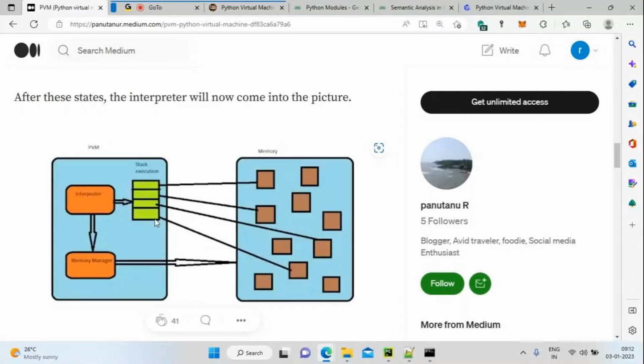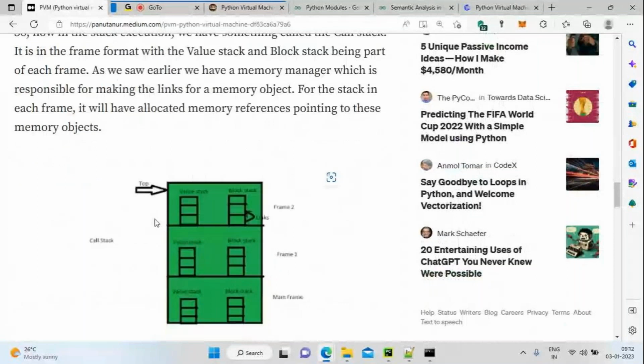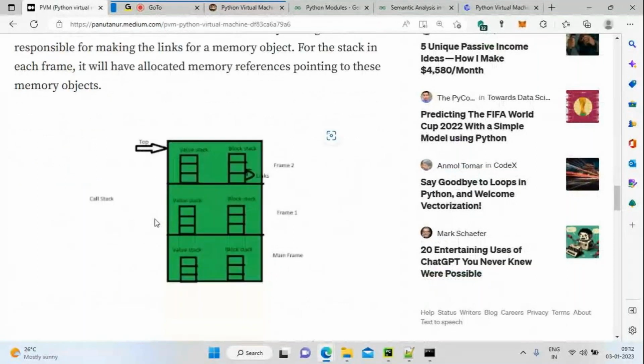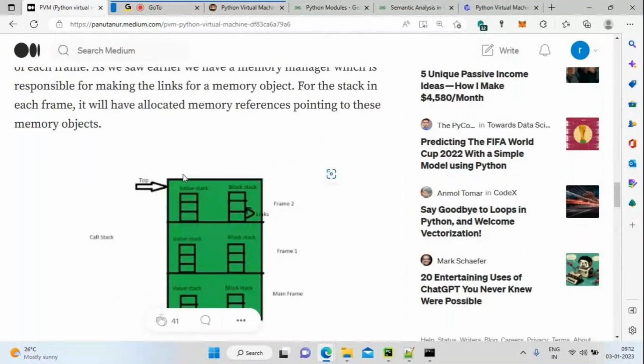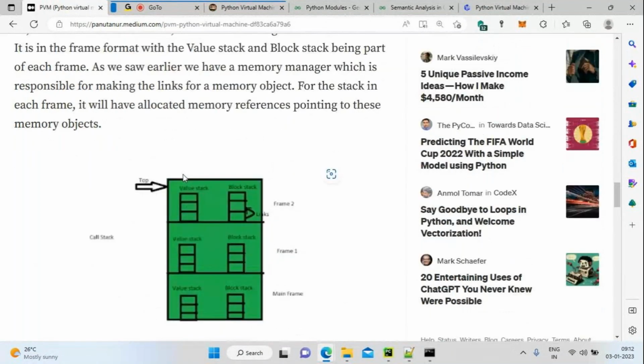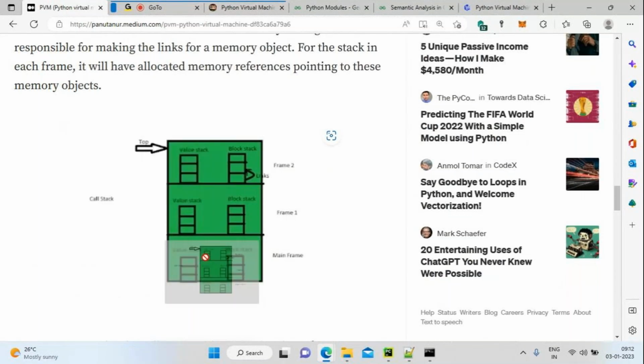from the stack. After that, the second program runs, then the third program runs. After each program runs successfully, it is removed from the stack. Now we're going to see in depth what is happening in the stack. In the stack, we have two things: one is the value stack, another is the block stack. Before going into them, we'll call the entire stack the main frame.